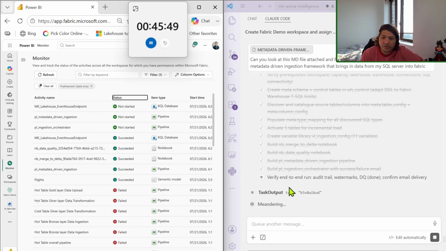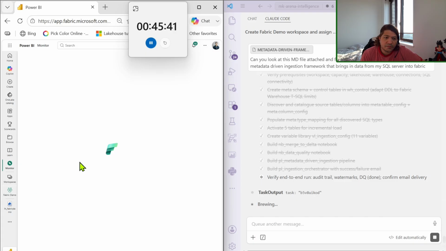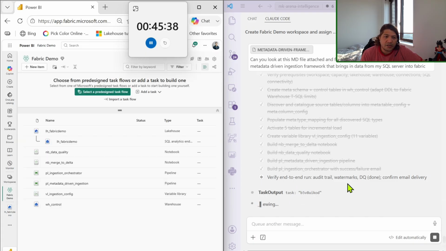It's almost doing everything end to end. And let's see. It is confirming the email delivery. Okay, let's look for some emails. We can look at where it is sending the email. That's one of the most important things in the pipeline. So look at the orchestrator.